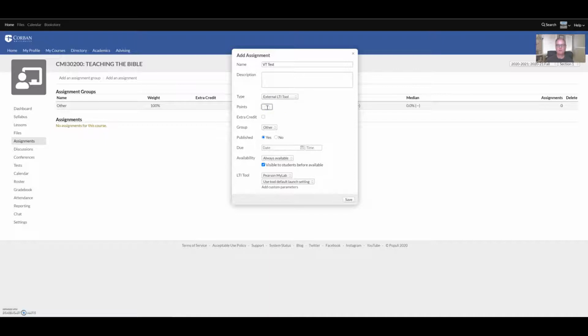You'll need to give some sort of point assignment to the assignment. In this case, I'm not giving it a point, so I can put in 0, but if I wanted to give points for students interacting with their voice thread, I could assign points. You could also select extra credit, your groups, your published, yes or no, on the date that it's going to be published, and then your availability.